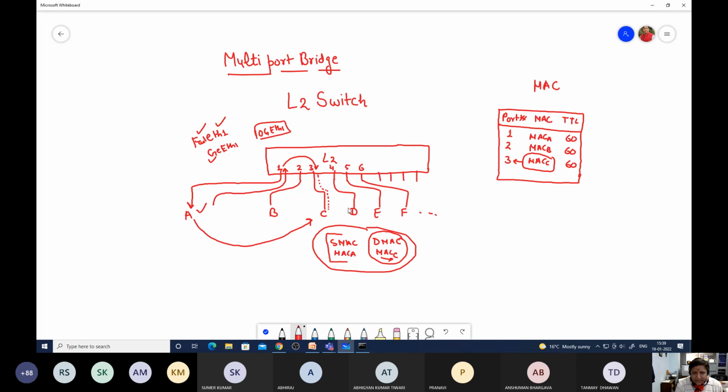Here in this setup, once this table is populated, how it is populated, I'm just coming to that. You can see that once this table is populated, there is no question of collision. Is there any question of collision? Can there be any collision? Anybody?